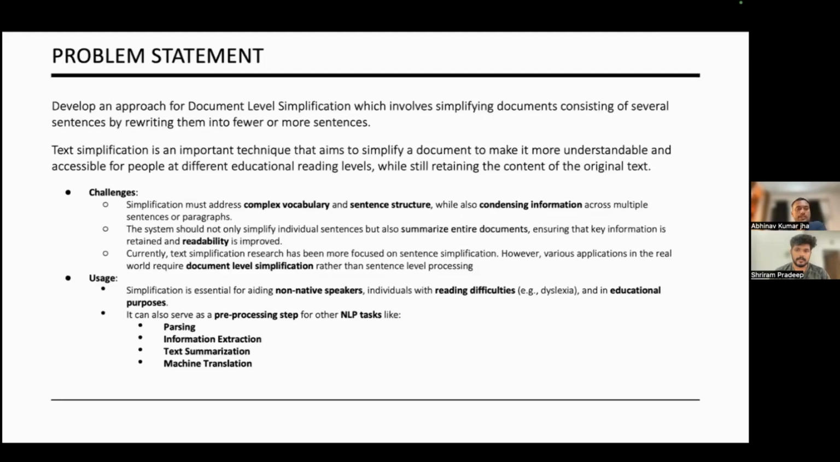So in our day-to-day life, normally we come across multiple documents which require domain knowledge, and each has its own set of complex vocabulary which is difficult to comprehend for a novice user. So our problem statement aims to solve this problem for document level simplification, and it aims to simplify the documents so that it becomes easy for a normal user to comprehend and understand the details.